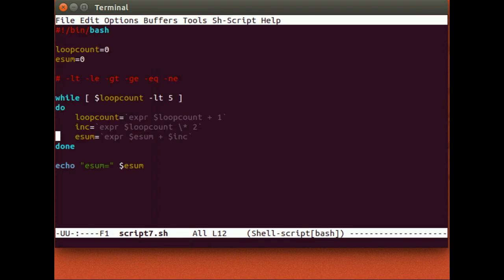And you can see the entire structure of a while loop. You put a condition inside of the square brackets, but you have to make sure that there's one empty space after the left square bracket, and one empty space in front of the right square bracket. Those two empty spaces are mandatory. You have to keep them there, otherwise you're going to get a syntax error.